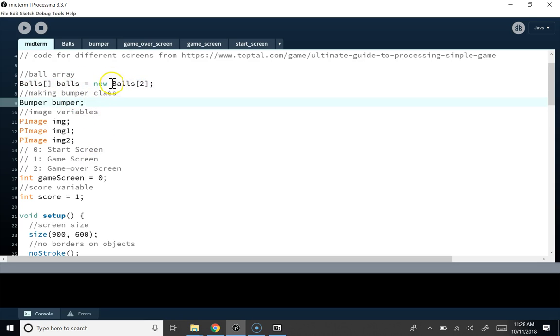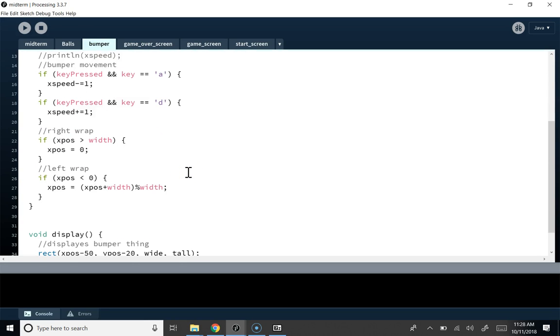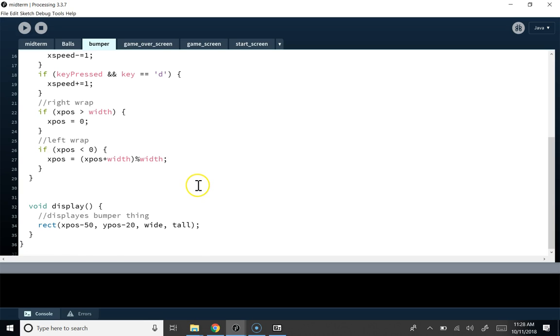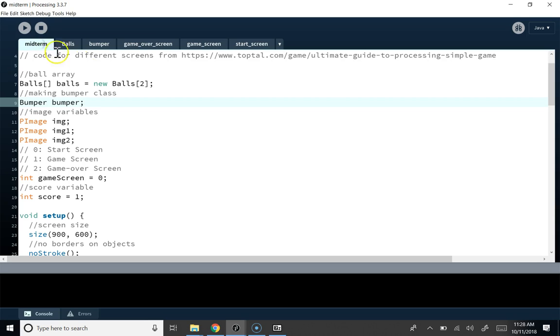We have a bumper class, which... Thank you for the comments, Zach. These are actually really decent. I actually just finished writing them out. Cool. I don't need much in the way of comments, just something to help figure out what the heck you're trying to do. Then you have image variables.